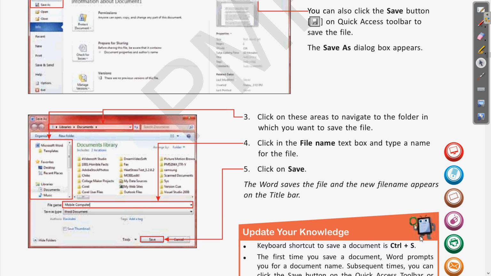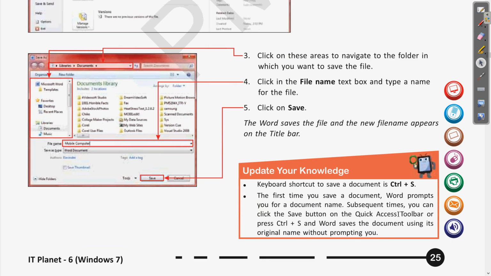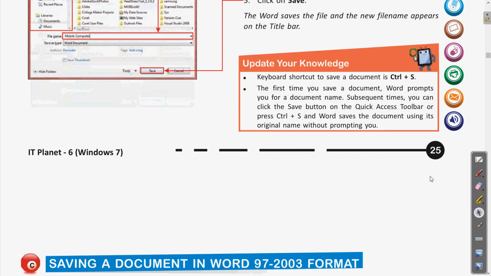We can also use the shortcut Control plus S for saving our document. Clear. So that is also an option, that is the shortcut, Control plus S.